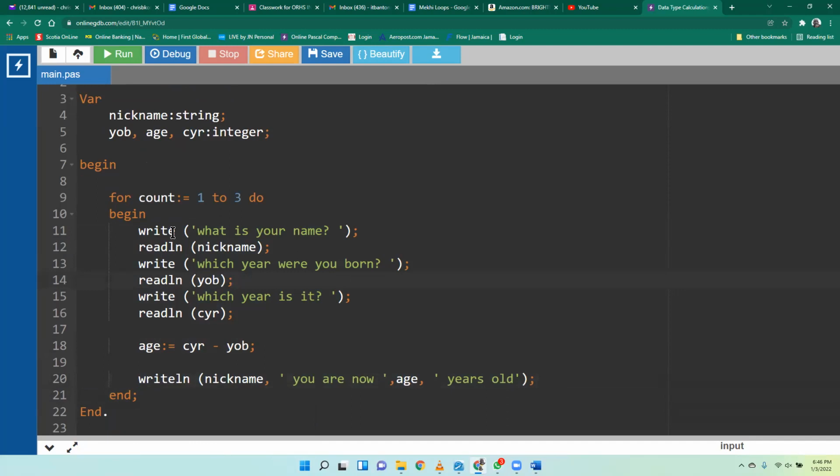The rule is using a for loop for the variable, in this case count, therefore equals 1 to 3, do begin. That is how it works. And then at the end of the loop, we tell the computer end semicolon, so it knows where in the loop it stops. Where in the program the loop stops.